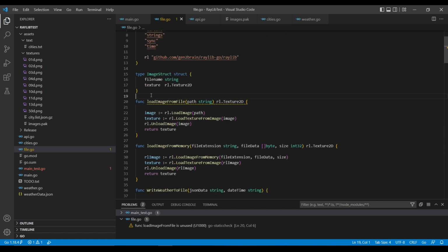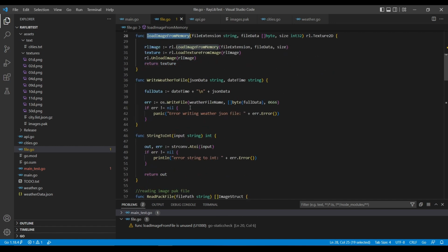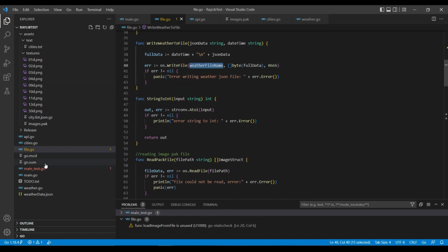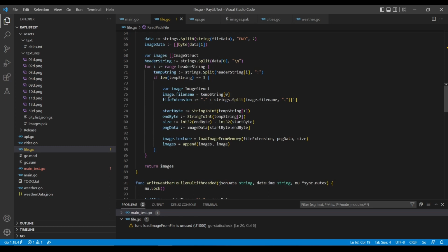And then I've got this file here, file.go, which just loads in all the textures from the files that I've got, the pack file. So I just call this pretty much on all the PNG files. And then in here I also read the pack file. So that does a couple of things: getting the file extension and seeing if the file extension is right, and then going through each thing in the array. So I get the file extension and the start and end byte, and then I load the image with the file extension and the data that I've loaded in.